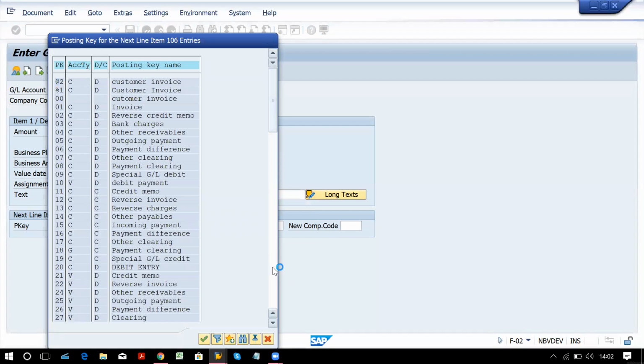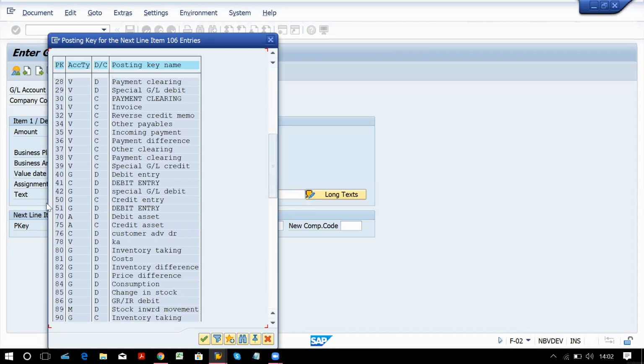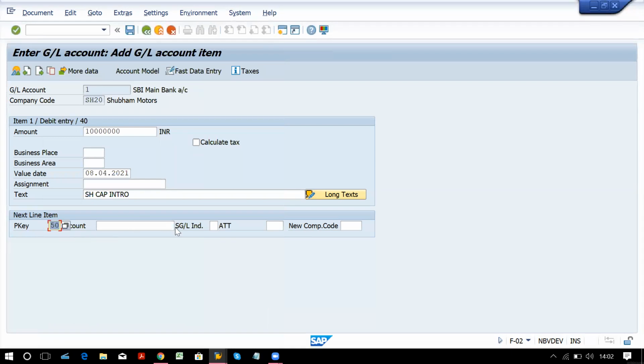Posting key is 50. Yeah, it is 50. 50 for GL account credit entry. Now we want to credit our GL account, so you can use 50 for GL account credit effect. Okay, so select 50 and you can select here GL account, that is share capital.